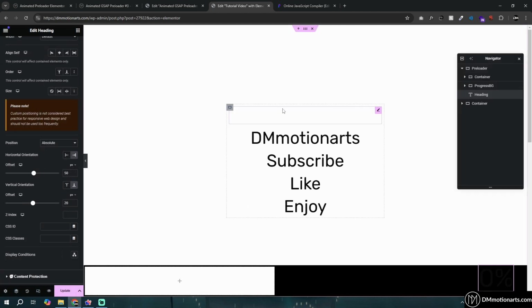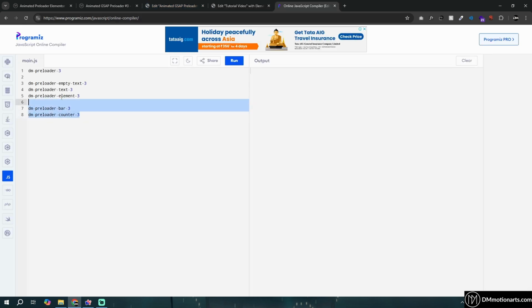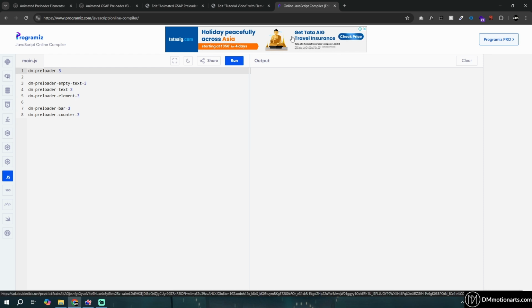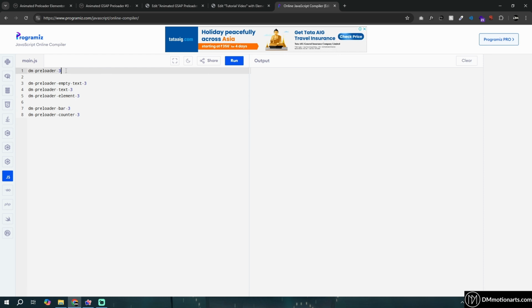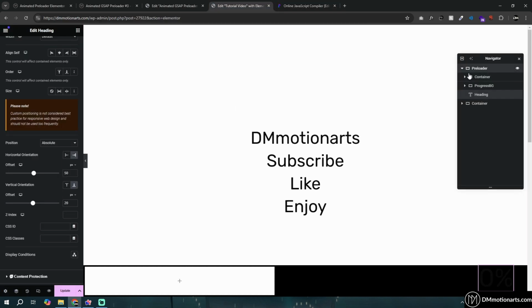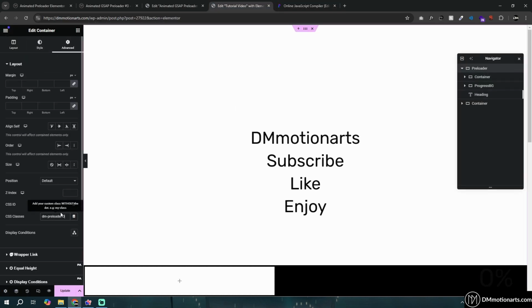Our next job is to simply give it appropriate CSS classes. So let's give that. These are all the CSS classes that we are going to use. You can see the ads are actually showing because Chrome actually banned, I think, the ad blockers. So here's one thing: we need to take DM preloader and give it to our preloader like this.